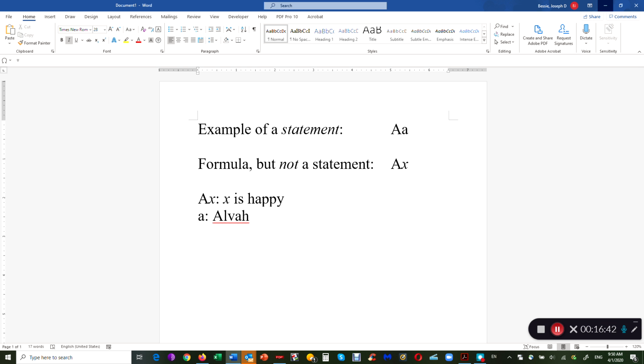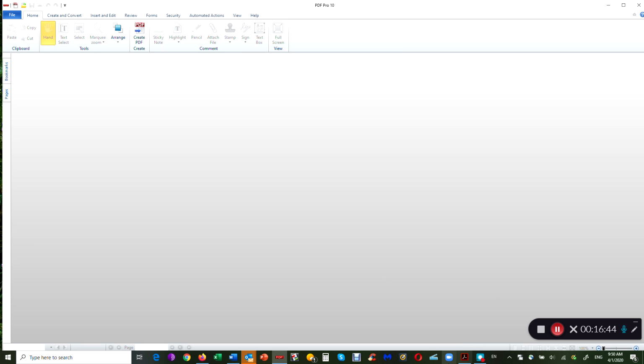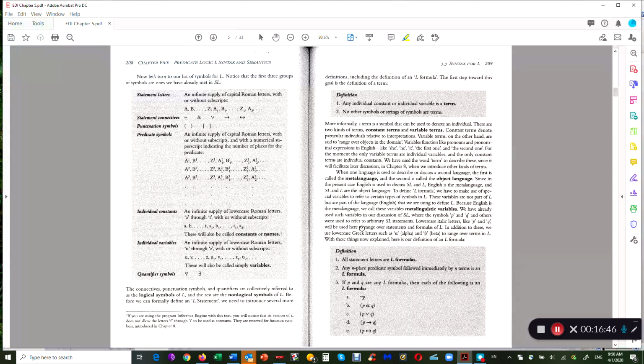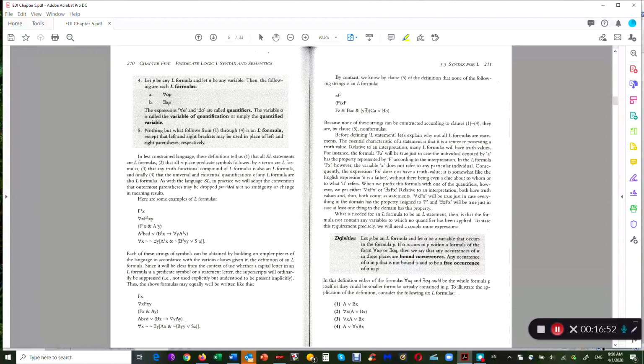So let's get back to that PDF. It's important to understand what a formula is, and then we're going to distinguish that from statements. So here are examples of formulas. Each of these is a formula. Those are all formulas.